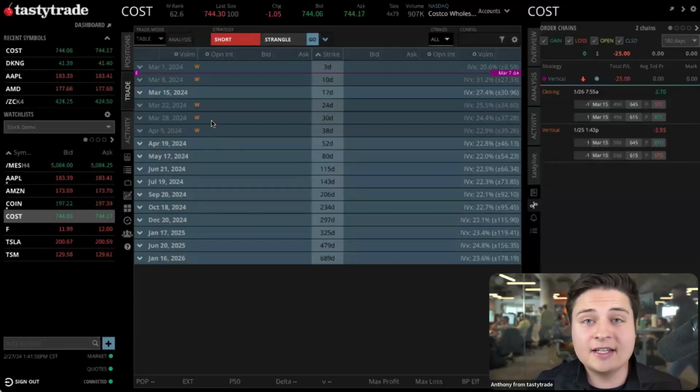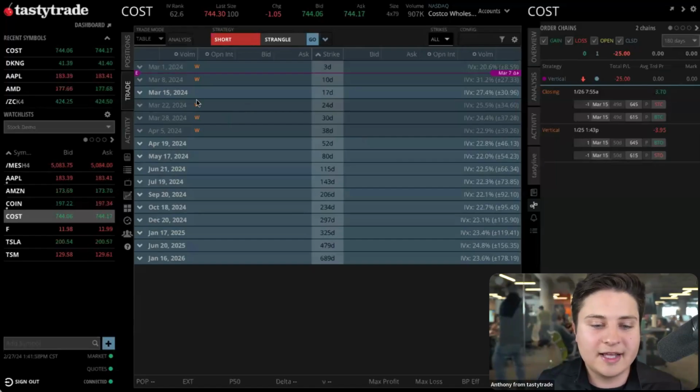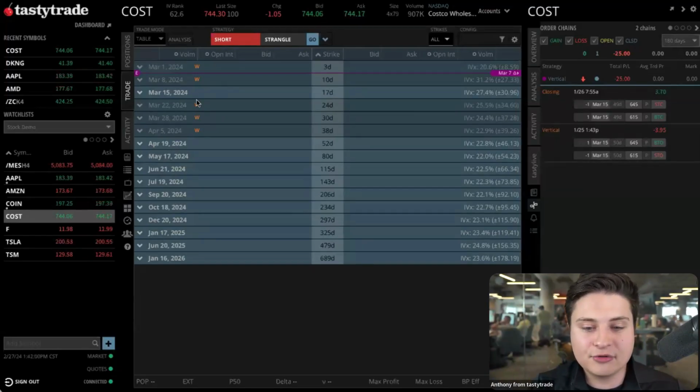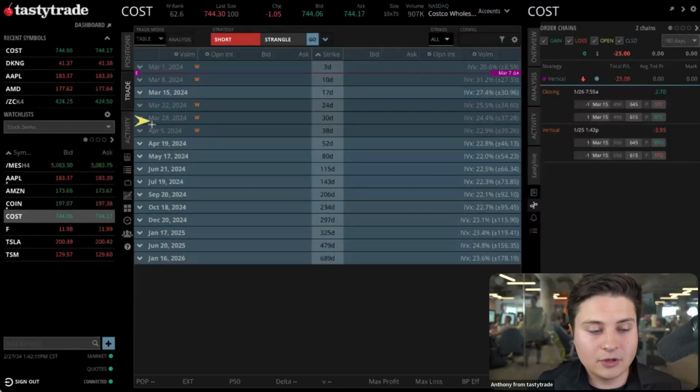Okay, so let's get into the business here. Let's go ahead and actually place a spread trade. So let's say maybe we wanted to do something 30 days out. We'll go ahead and use our handy feature here. We could see the 30-day out expiration would bring us to March 28th. We'll go ahead and click into that.